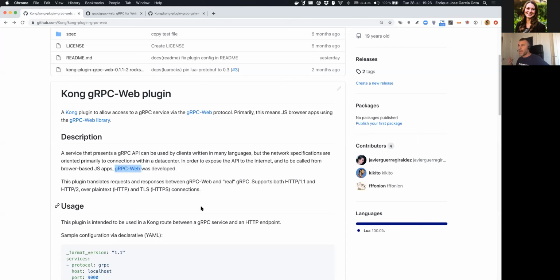But your HTTP JavaScript application will have to use gRPC Web to do that. And between that and your server, you will need a translation layer, a gRPC Web to proper gRPC server that you will have to maintain and dimension, etc. So the value proposition of this plugin is getting rid of that intermediate translation layer. Kong can take care of that for you. You just have to install this plugin and the requests will be translated automatically.